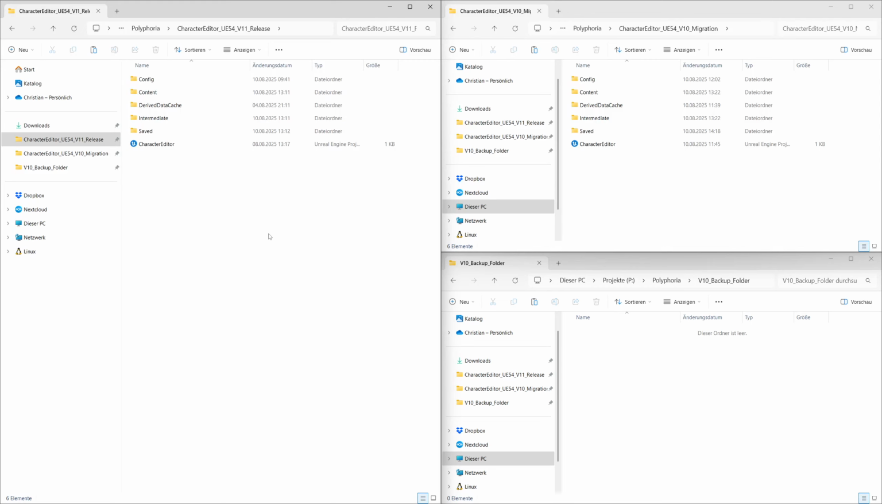I recommend you create a blank project with these assets, because it's easier to migrate by replacing the original assets. On the upper right corner you see the project that I've just opened in Unreal Engine. And on the bottom right corner you see a backup folder where we just copy assets right now.